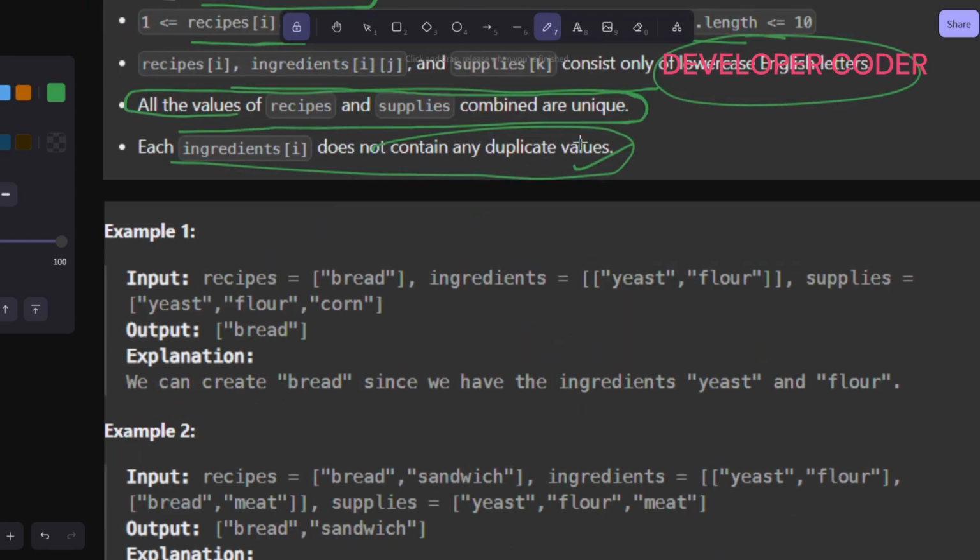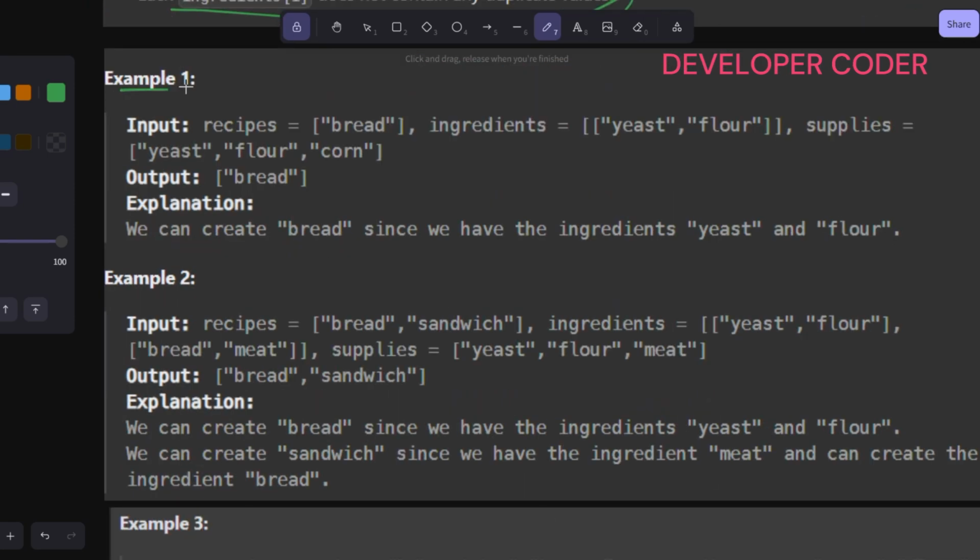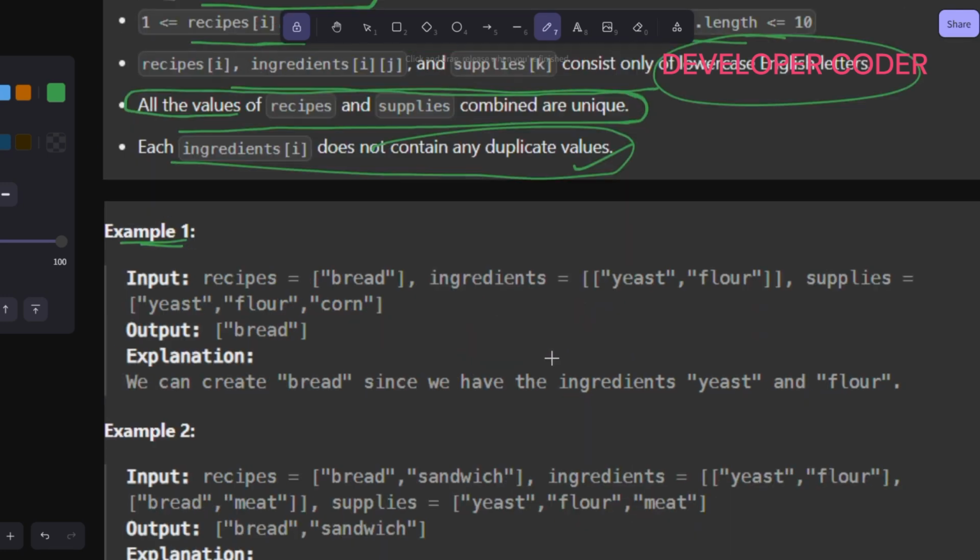All right, so now see this example number 1. In this example number 1, this is a recipe. So we have to form this bread. And for bread, what are the ingredients we need? So see this complete list. We need yeast and flour. So in the initial supply we have yeast available, and flour is also available, so we can easily form this bread. So our output consists of bread.